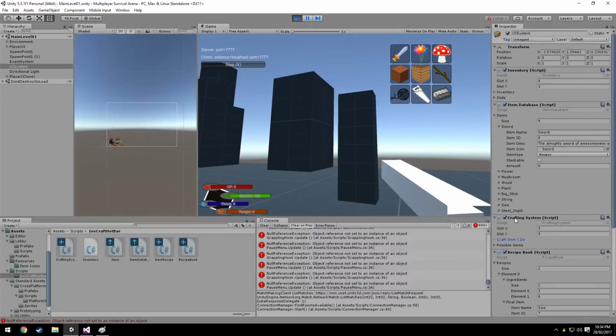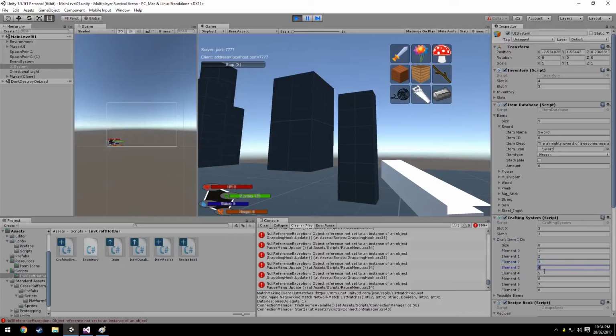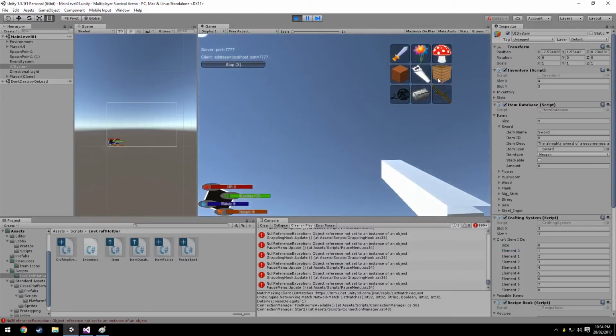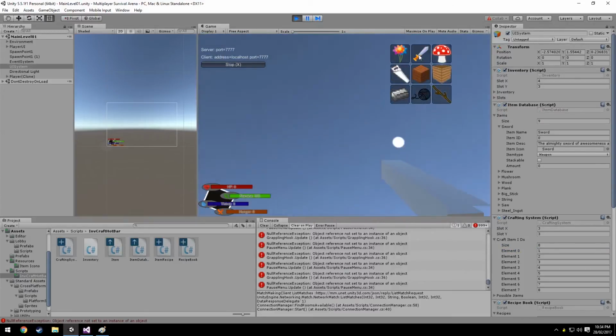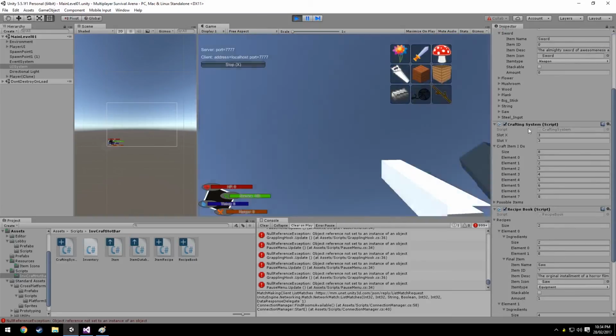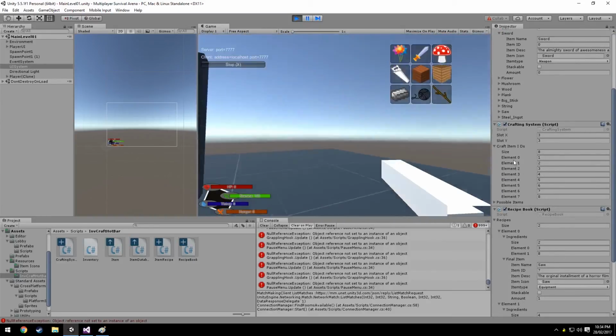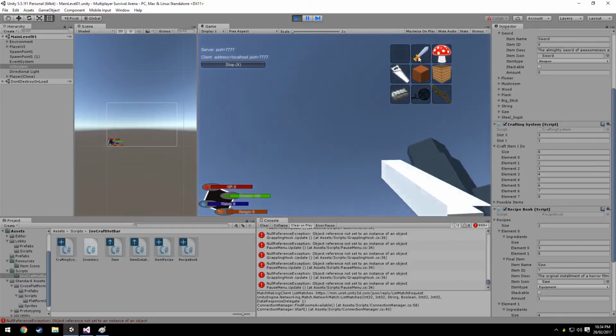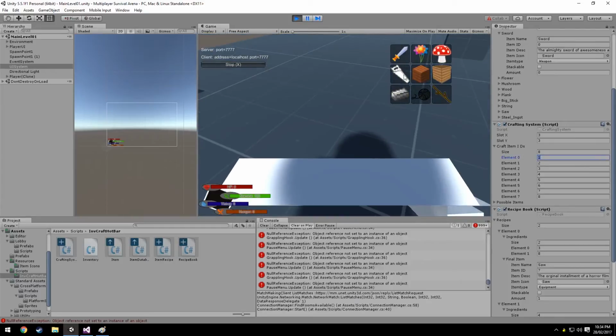So if we go to our crafting system and go to the craft IDs, we have 1, 2, 3, 4, 5, 6, 7, 8. And we're missing a 9th, right? We'll have to check why it's not seeing the 0 ID, which is weird.